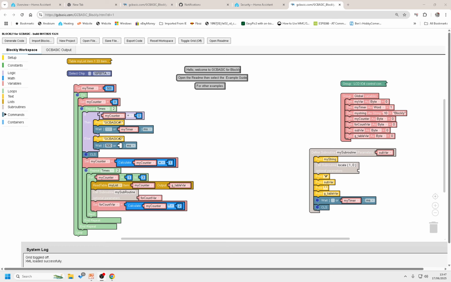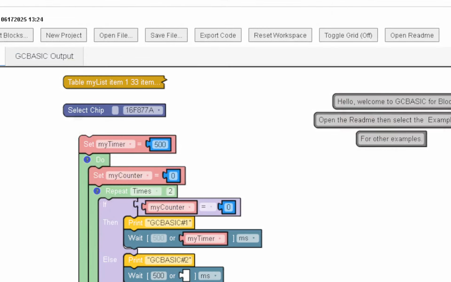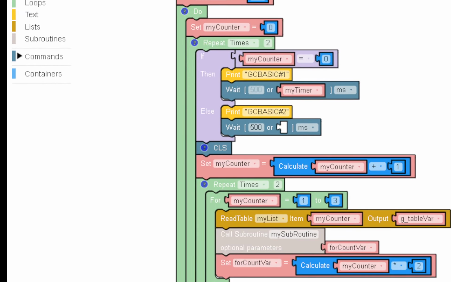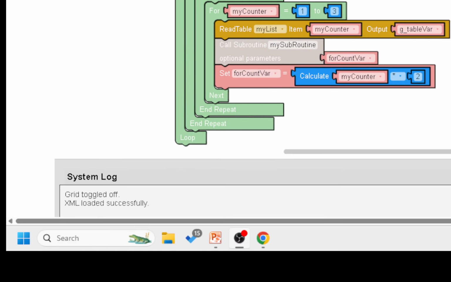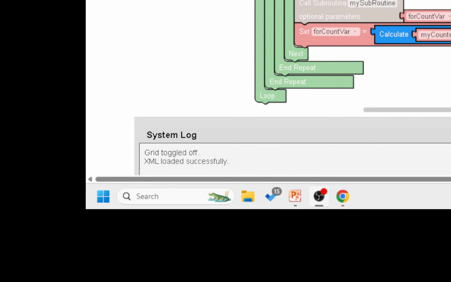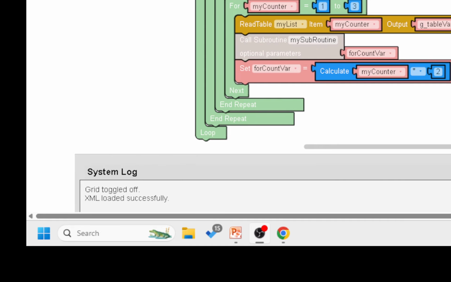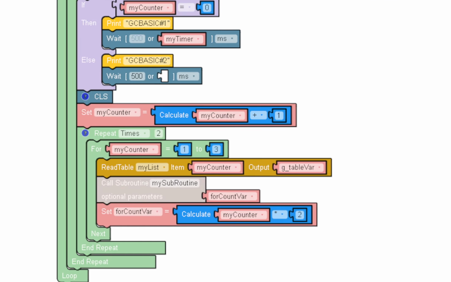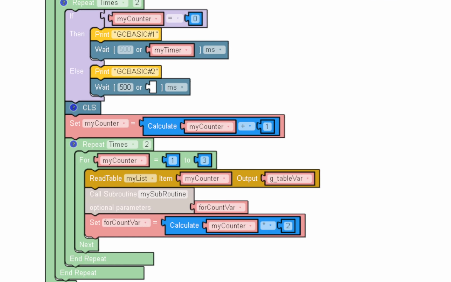Now, what is different about this user interface is that the system log is at the bottom, and it says grid toggled off, XML loaded successfully. I will show you that by zooming in on the bottom. There it is, look. Grid toggled off, XML loaded successfully. Now, on Safari, you may have an issue. Just toggle the grid off and it will fix it.